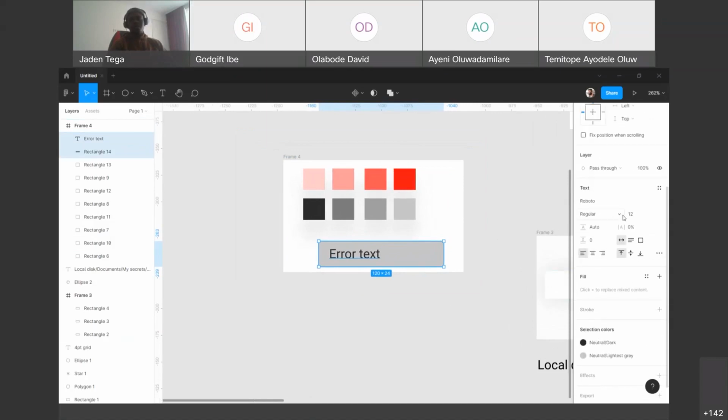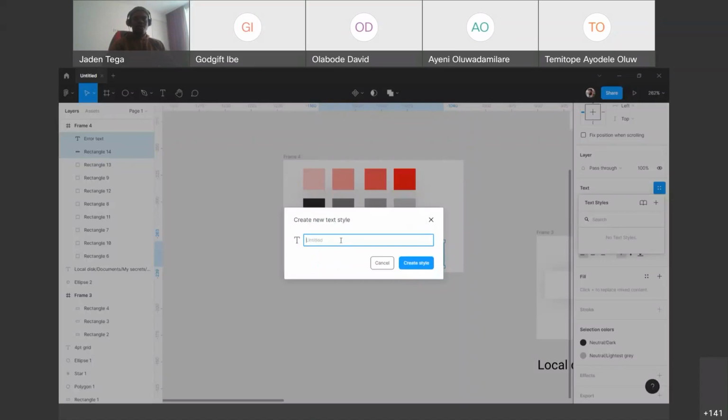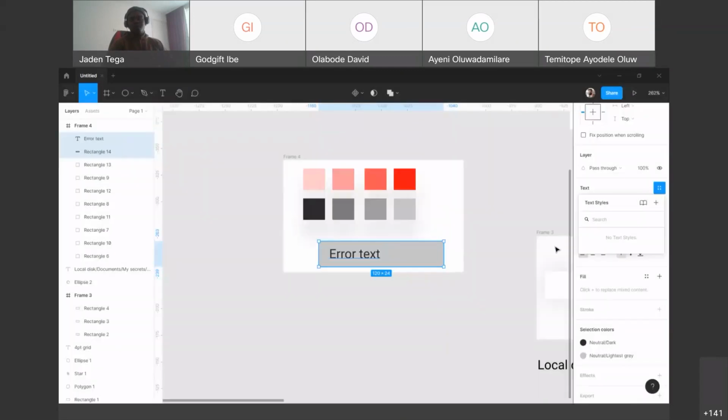So you have a text of 12, line height of auto. This is line height. This is like letter spacing, paragraph spacing. Whatever you put here, this is out of topic, but because I'm teaching local styles, you can always come here to save it, click the plus, give it whatever name you want, use the slash to make your stuff more organized, and you know it works.